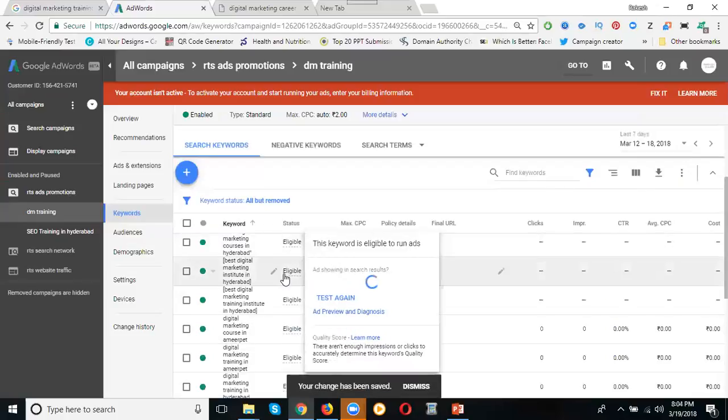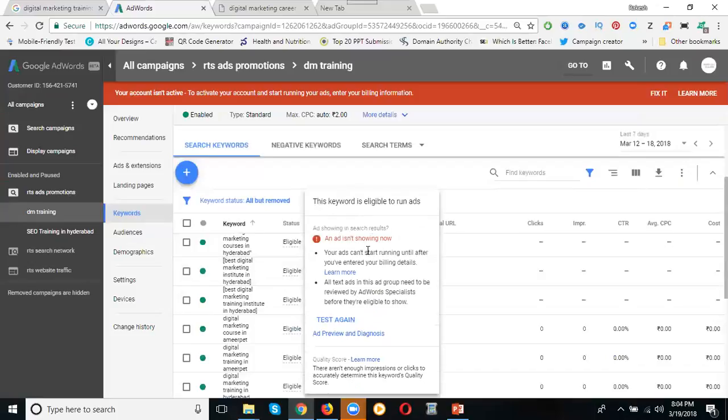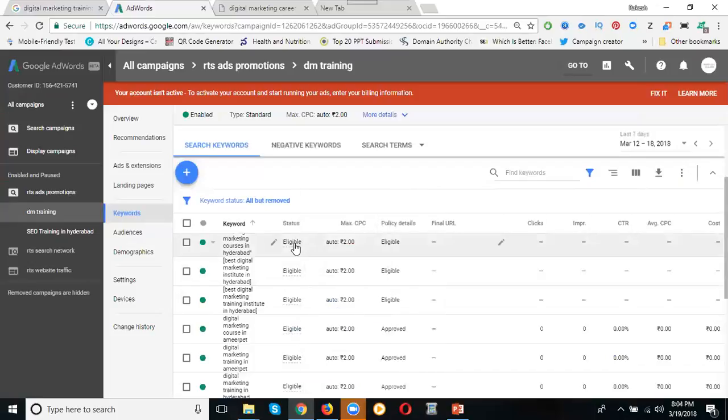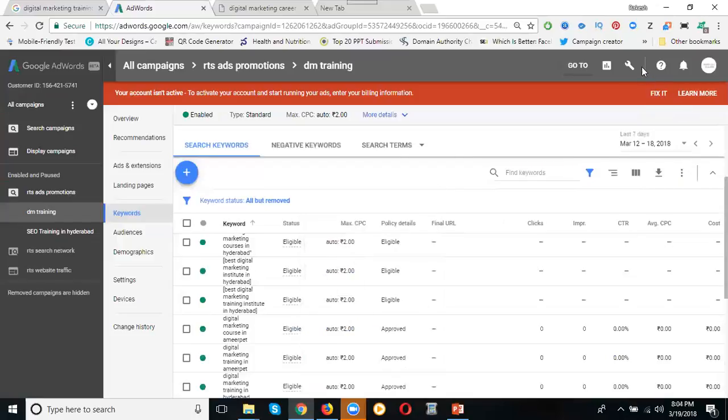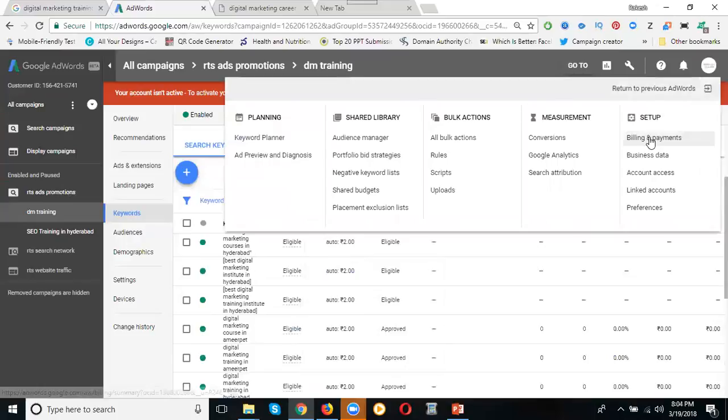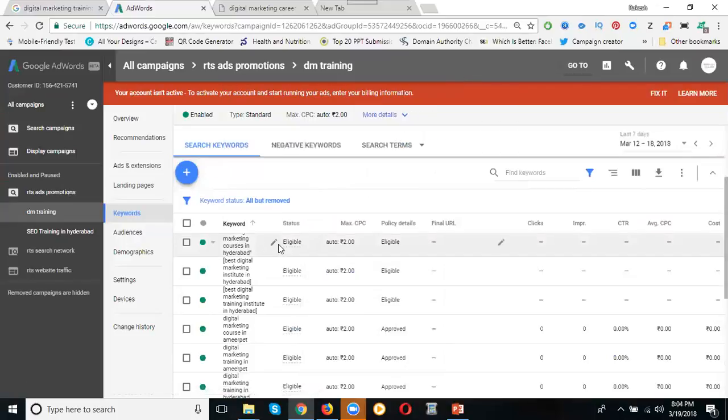What does it show me here? Eligible. What are my bidding prices? See here, the ad is not showing now. The reason is I don't have an amount. When adding an amount, under settings, billing and payment, my ad will be started. Right now, my ad will be eligible.